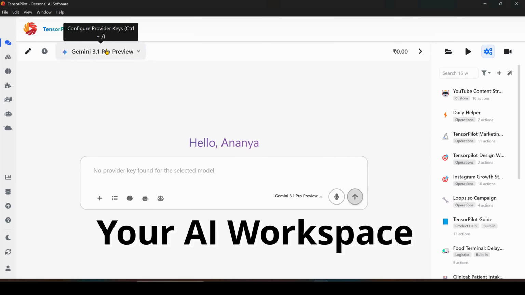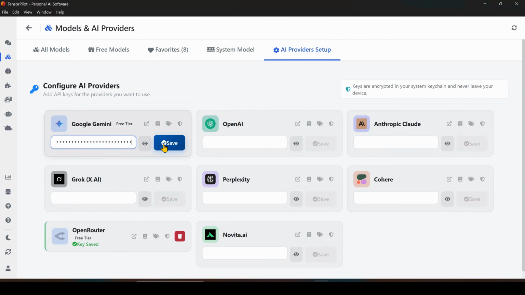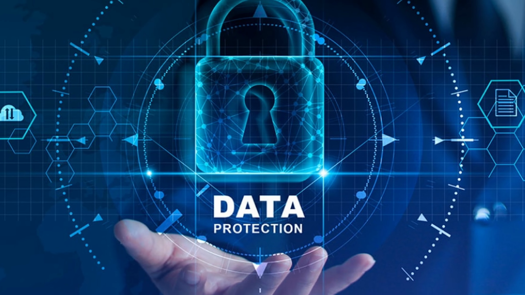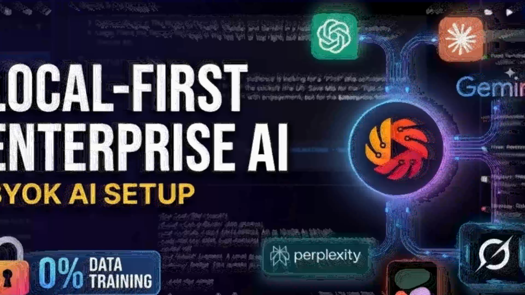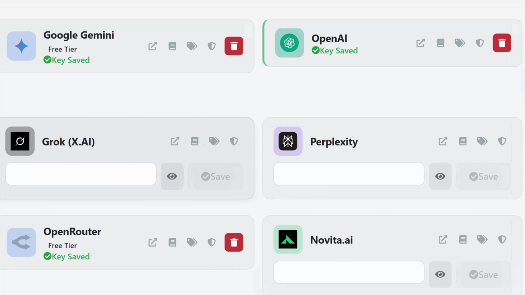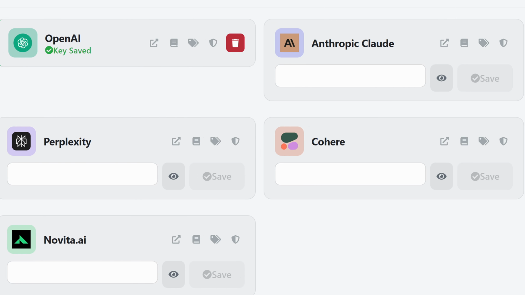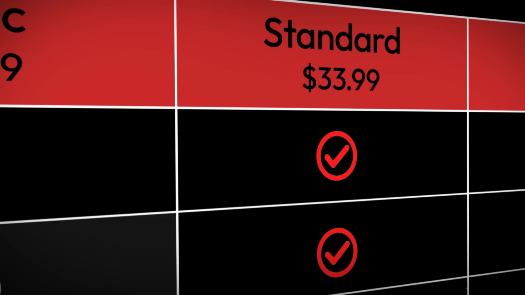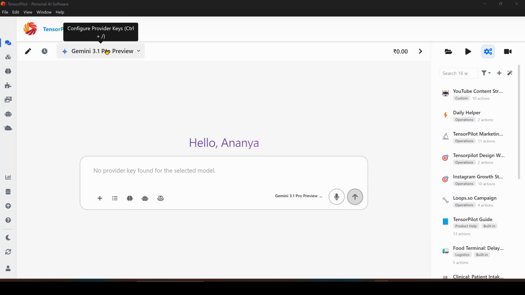Today, I'm showing you how to set up your AI workspace by adding your own API keys. The biggest benefit of using TensorPilot is privacy and cost. Your keys are encrypted locally on your device, and you get access to every major AI model without paying multiple $20 monthly subscriptions. Let's start with Google Gemini.